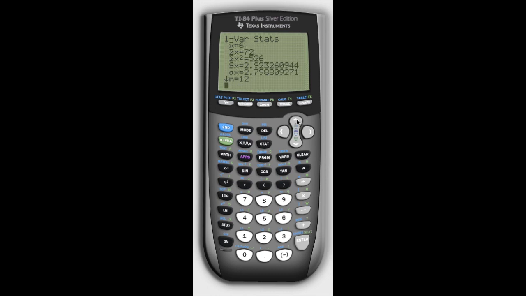The mode takes a little bit more work, unfortunately. Because there's no mode function, you're going to have to go to Stat and down to SortA. SortA means you're going to sort them in order. Press second, L1, because we used list 1, press enter. It's going to say done. After you do that, you can go back to Stat and Edit, and as you can see, they're all in numerical order.